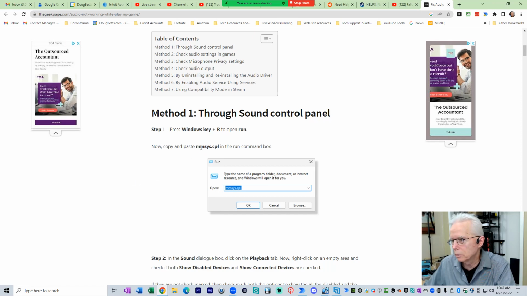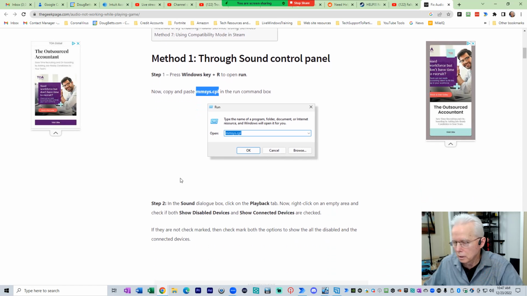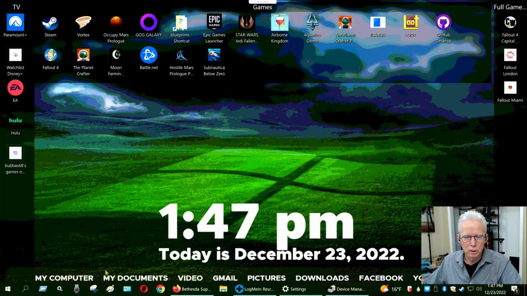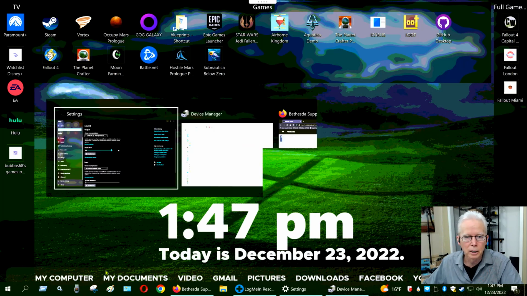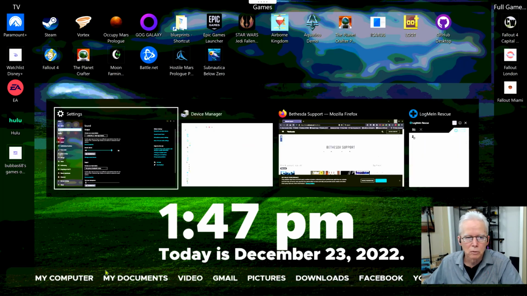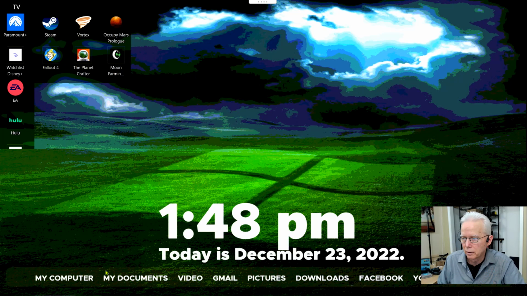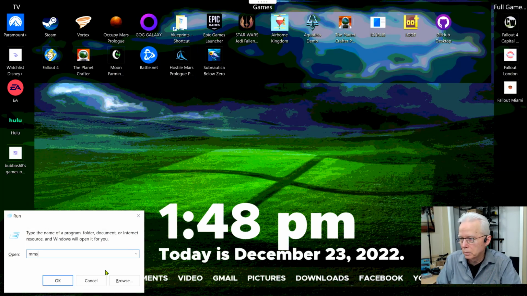So here is going into mmsys.cpl, which gets us to a control panel that might be of interest. So I'm going to try that. I'm back at your computer and using Alt-Tab to see what we have open. We do not have the game open. So then I'll do Windows key R, mmsys.cpl. I guess you didn't know it, but I had the shortcut on the taskbar.